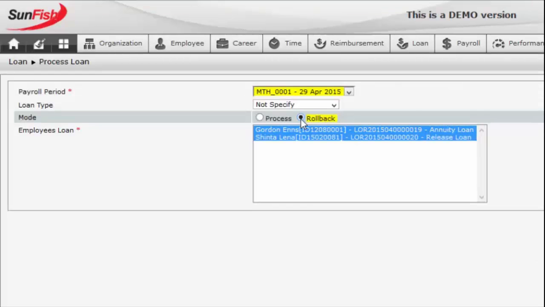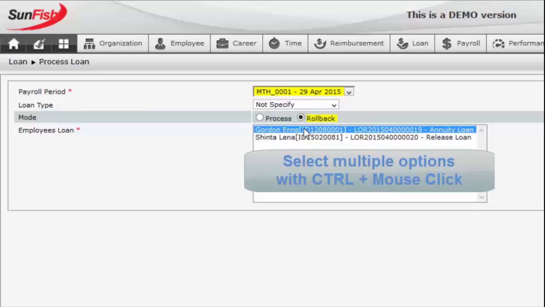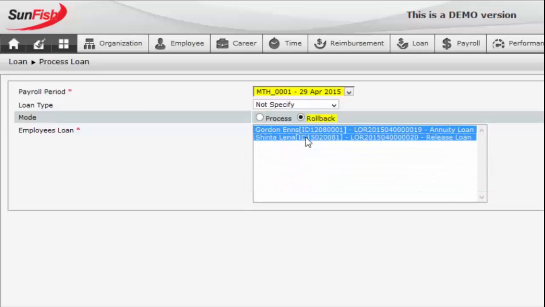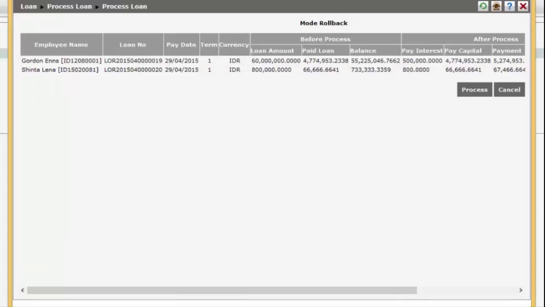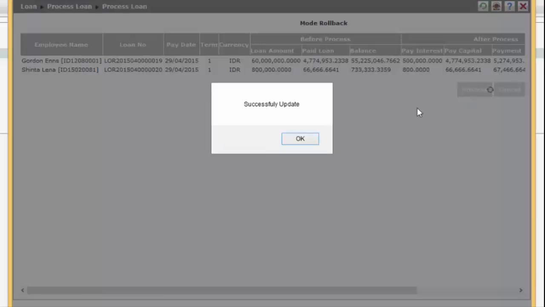Just in case of reimbursement or installment date changes occur, select the name of employee whose loan will be processed. You can also select some employees by clicking the names while pressing CTRL button on the keyboard. Once it's done, click Calculate. After that you will see the loan details, and you need to click Process to process the loan. Then the loan has been successfully processed.